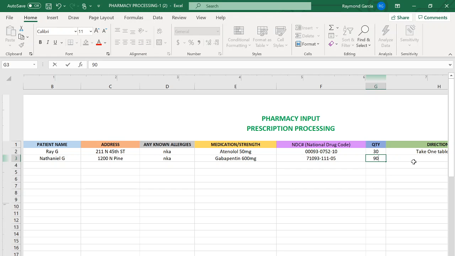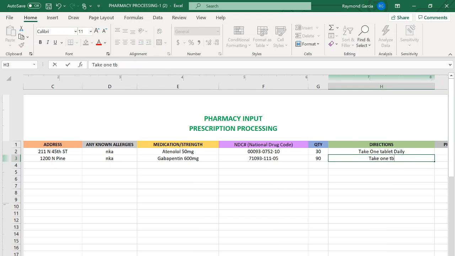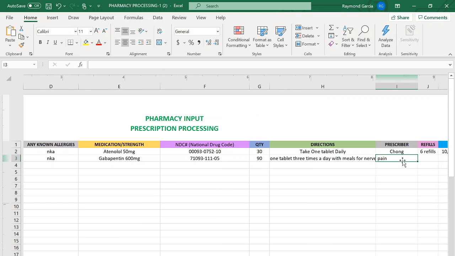And then we're going to put the directions. Take one tablet 3 times a day with meals for, I'm gonna put nerve pain. Make sure you write what the medication is for at the end of the directions. It might not show that it'll fit, but on the label it will fit. So we'll go and tab over.